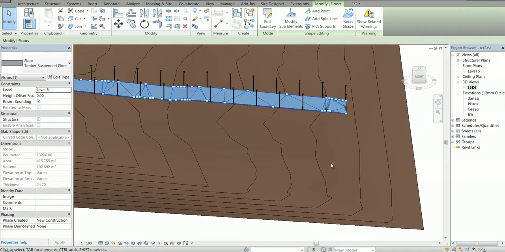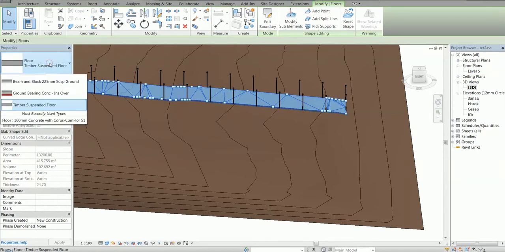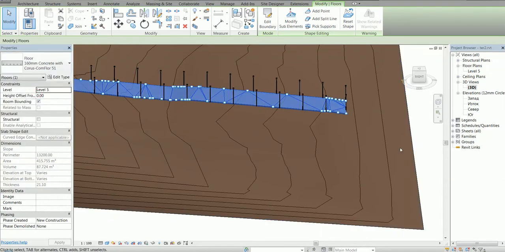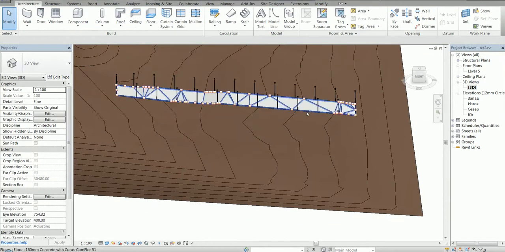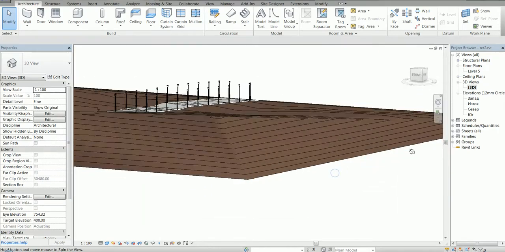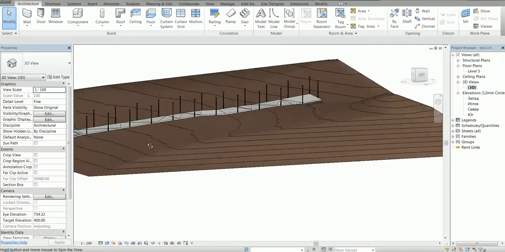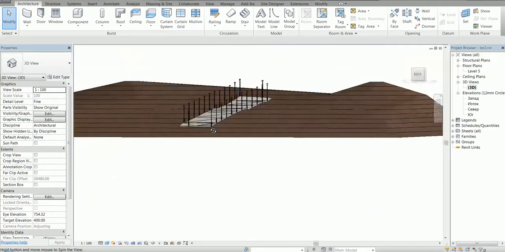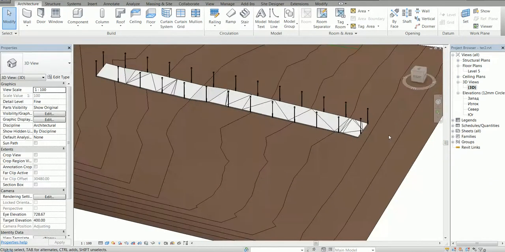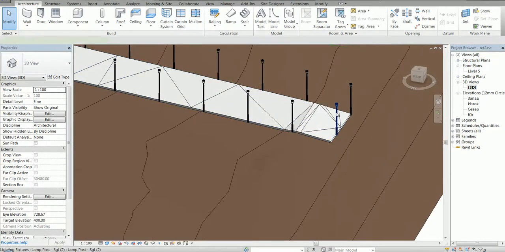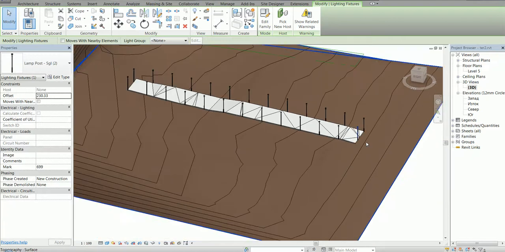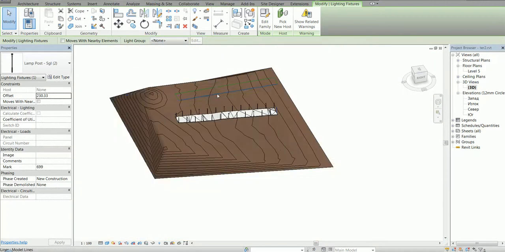This is my floor, timber suspended floor. We can change it to whatever we want. The points are going to be the same. It's going to stay on the ground. It's following the top surface pretty nicely. These are our lamp posts. We can change the distance later.